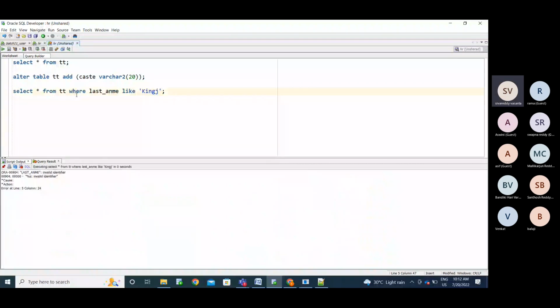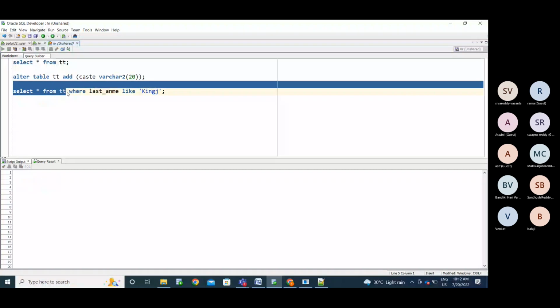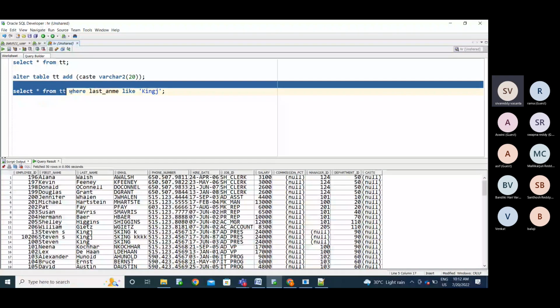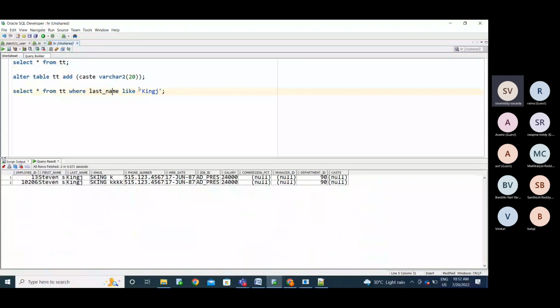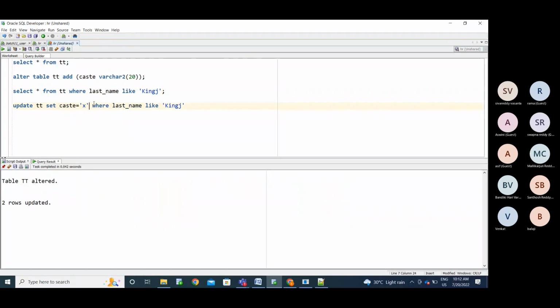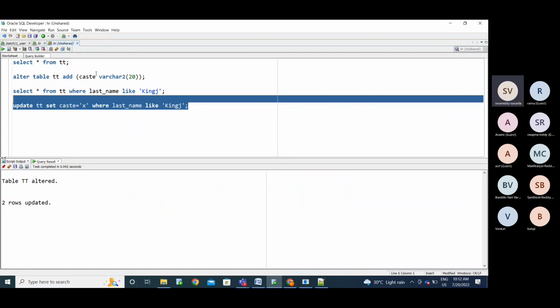Last name. Okay, so update these values as X, anything, update. Update table name, set column equal to X. Okay, so while updating this information, you need to keep things very clearly.